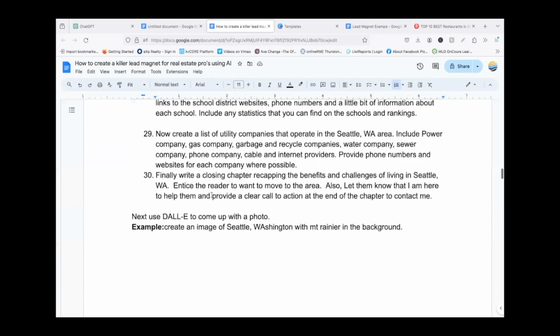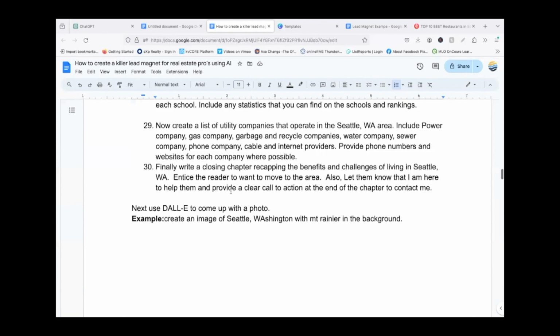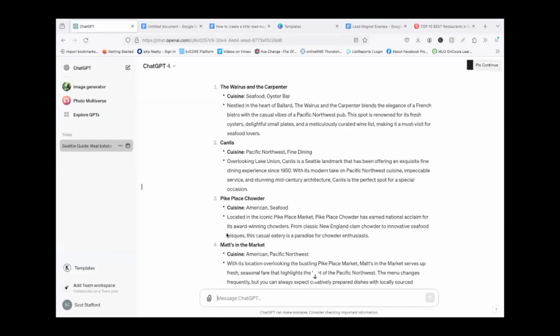Now, write a closing chapter recapping the benefits and challenges of living in Seattle. Entice the reader to want to move to the area. Also, let them know that I am here to help them and provide a clear call to action at the end of the chapter. So let's just do that one just for fun.